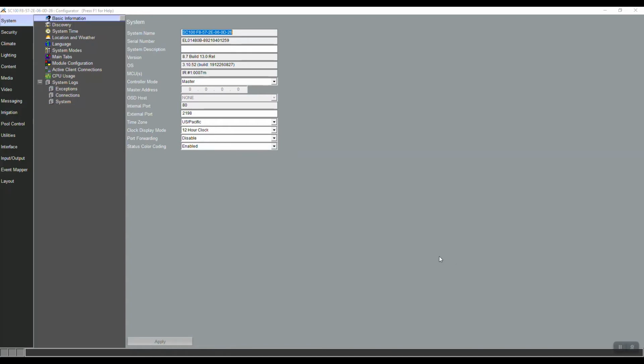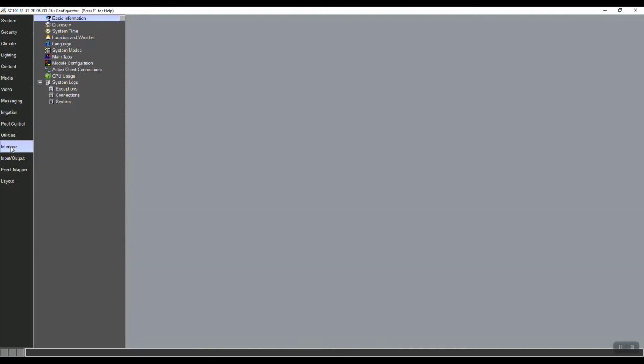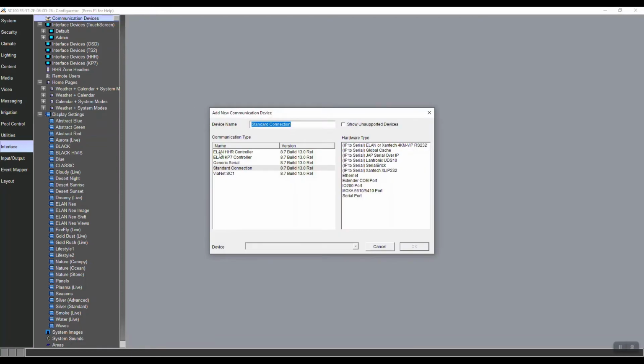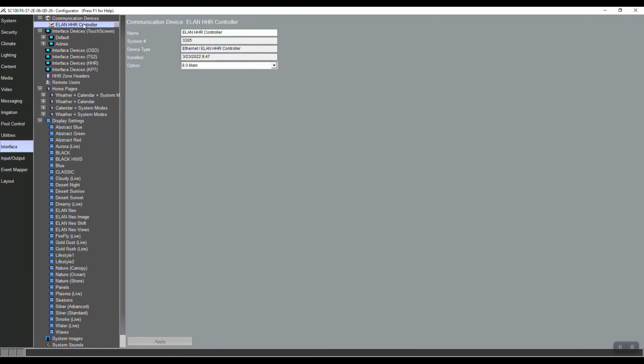The next thing we have to do is physically assign the remote to that ad hoc network, the access point broadcasted network from the controller. Here we're going to go down into the Interface tab. Under Interface, we're going to go over to COM devices. These steps are very similar to how you would add a remote traditionally, that you've learned in the other module. So we're going to right-click Communication Device, Add New Communication Device, and we're going to add the ELAN HHR controller and hit OK. That's going to add that into the bank here.